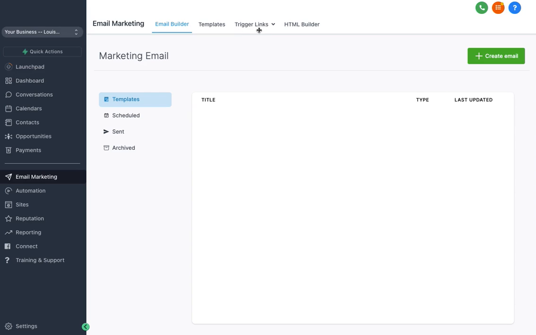Trigger links. Here's where you can set up special links that, as customers click them, you can track them, but you can also trigger actions based on what people click. For example, maybe you feature a product in your email, and when someone clicks on it, it triggers another event in your business. Trigger links are great to add to your email marketing. We also have an HTML builder where you can build your own HTML emails.